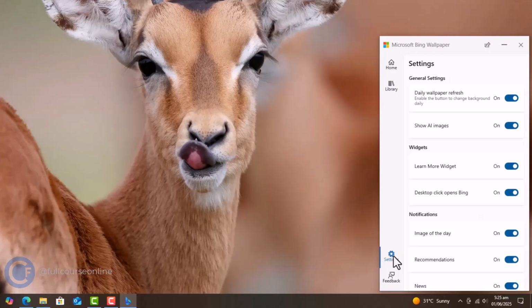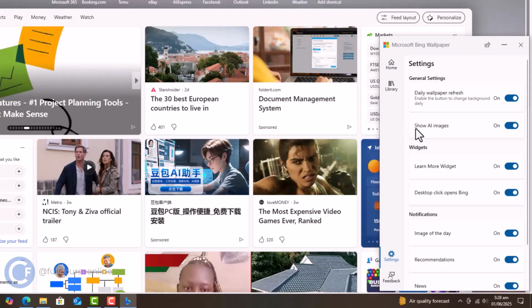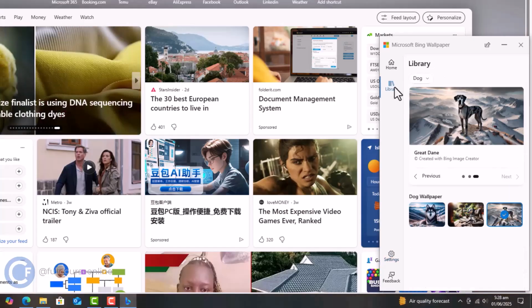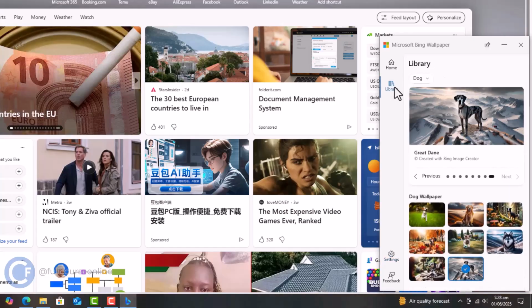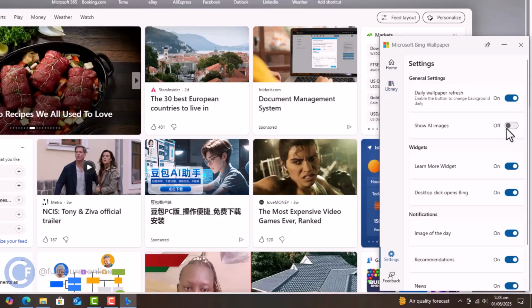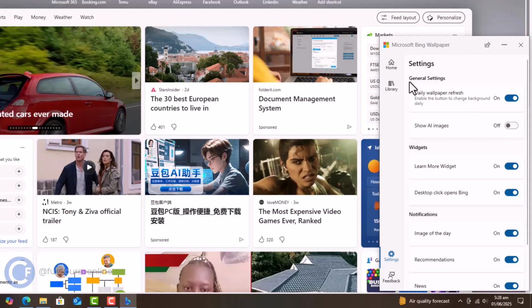At the bottom left side of the app is a gear icon setting. Click on that. The first option is a daily wallpaper refresh. If you enable this button, it will change the wallpaper on a daily basis. If you don't like the wallpaper to be changed daily, turn it off. The second option is to show AI images. Some collections have AI images. If you don't like them, you can turn off this option. And all those images that were AI generated are gone.